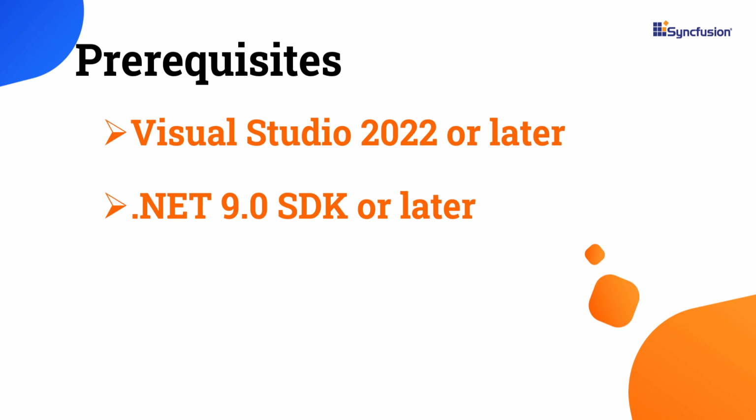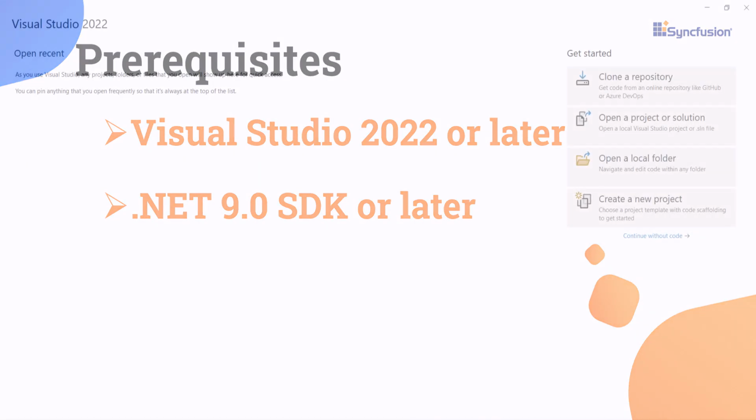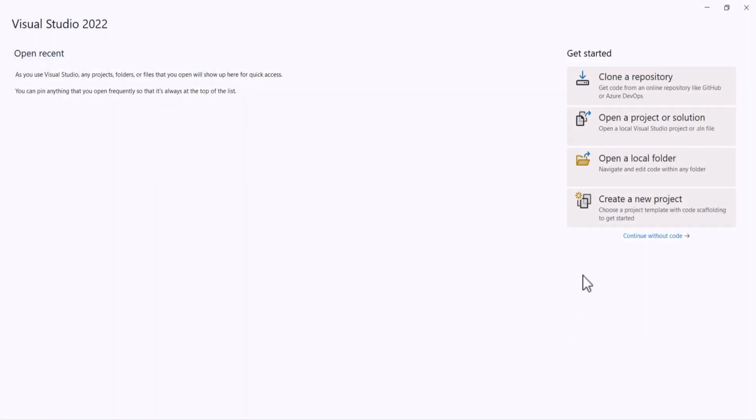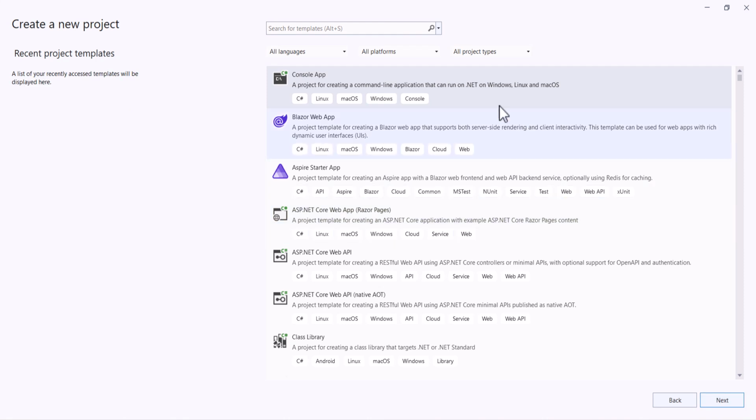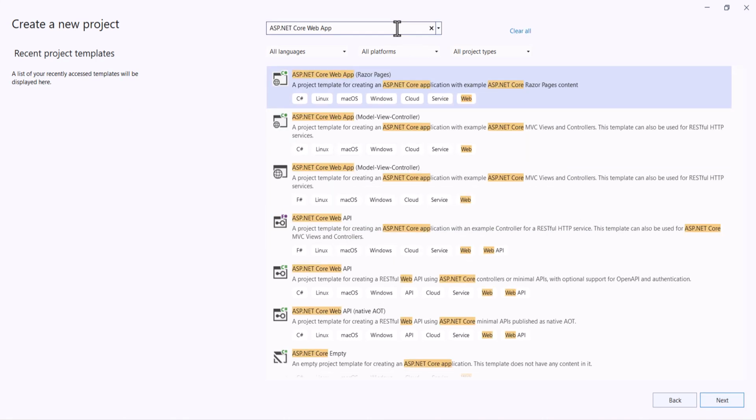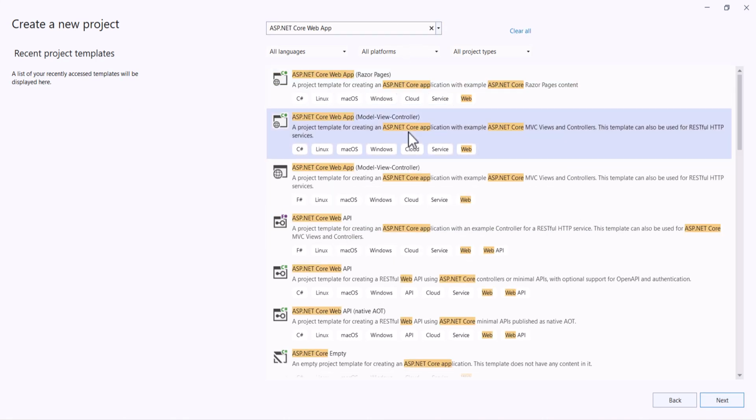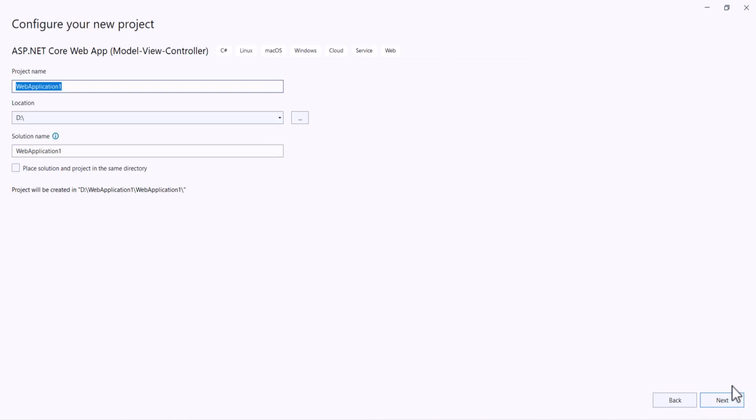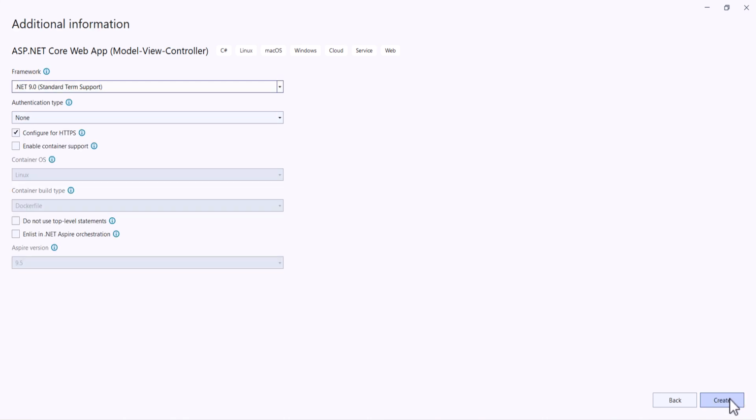Now, let me show you how to create an ASP.NET Core web app in Visual Studio. I open Visual Studio and select Create a New Project from the dashboard. From the list of templates, I choose ASP.NET Core Web MVC and click Next. Then, I enter the project name and click Next again. I proceed with the default configuration and click Create to generate the application.